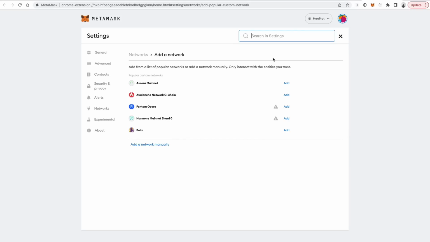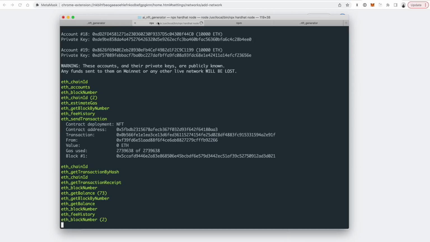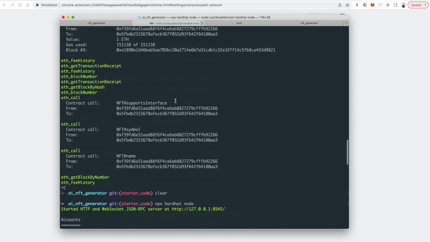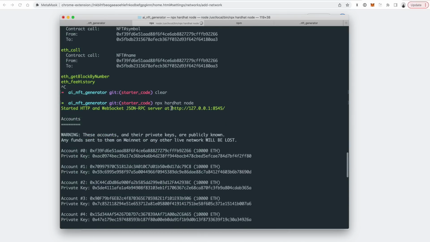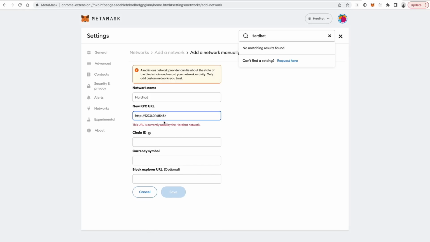Let's just see, what if they have a Hardhat setting? They don't have a Hardhat, so you can do Add Network manually. You can do the network name, and call it Hardhat. For the RPC URL, you can go back and copy this URL and paste it inside of here. You can see I've already got Hardhat configured, so it's telling me I've got this error, but if you don't, that's what it is.